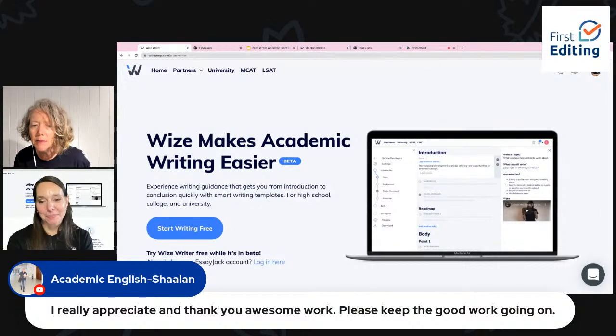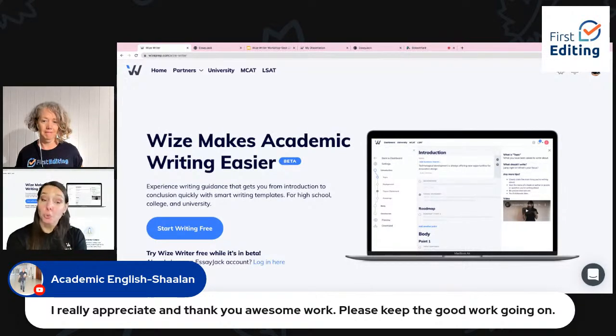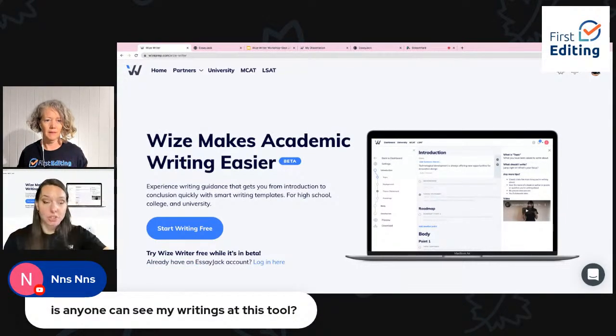Can anyone see their writing in this tool? No. Really good question. This is all yours. You create your own account, and nobody looks at it except you. You can download whatever you write and then share it with whoever you want. So say you use the tool, edit as much as you want, download it, and send it off to Joellen and her team at First Editing if they're going to be your editor of choice. But on the back end, I'm not going to be lurking in and looking at what you write. I don't have access to that.